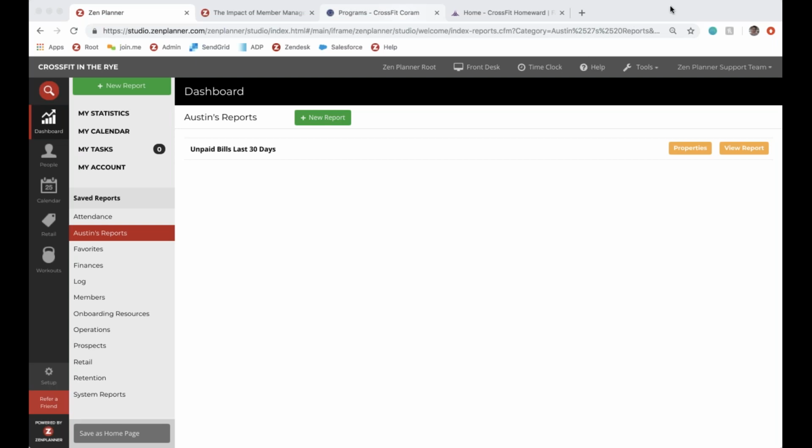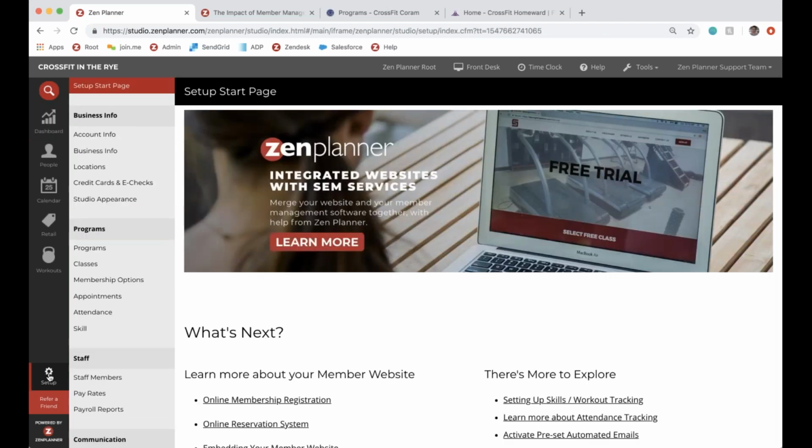Now, the second feature I want to point out here is another one of Zen Planner's most powerful features, and that's automations. And that goes hand in hand with reports because, like I said, if you see that you have unpaid bills or credit cards that are expiring or people whose payments have failed, those can go hand in hand with automations to make sure that those people, as well as your staff members, are being notified when that happens and when you miss out on revenue, to make sure that you're capturing it, or in some way promoting your business.